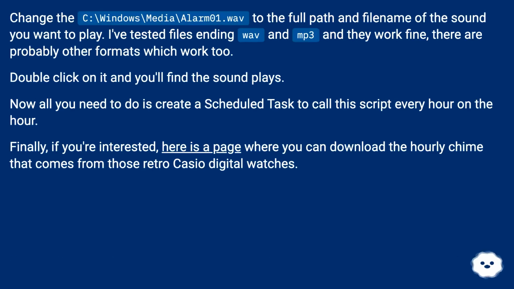Change the C:\Windows\media\alarm01.wav to the full path and file name of the sound you want to play. I've tested files ending WAV and MP3 and they work fine. There are probably other formats which work too. Double click on it and you'll find the sound plays. Now all you need to do is create a scheduled task to call this script every hour on the hour.